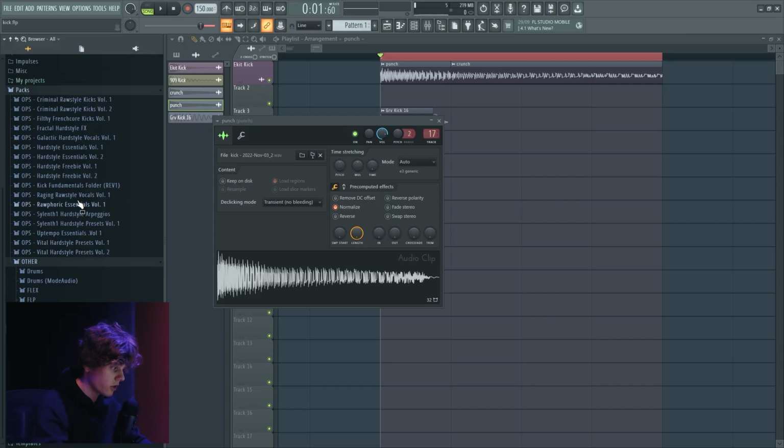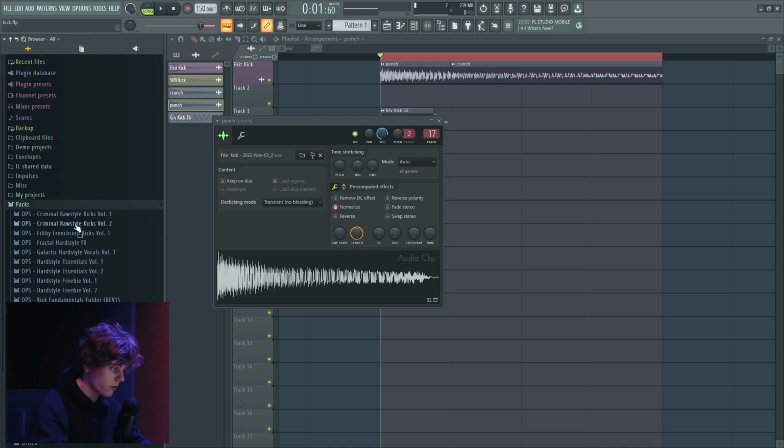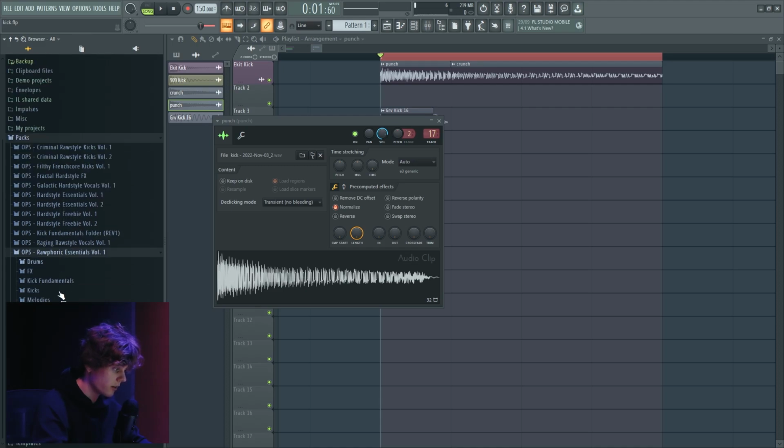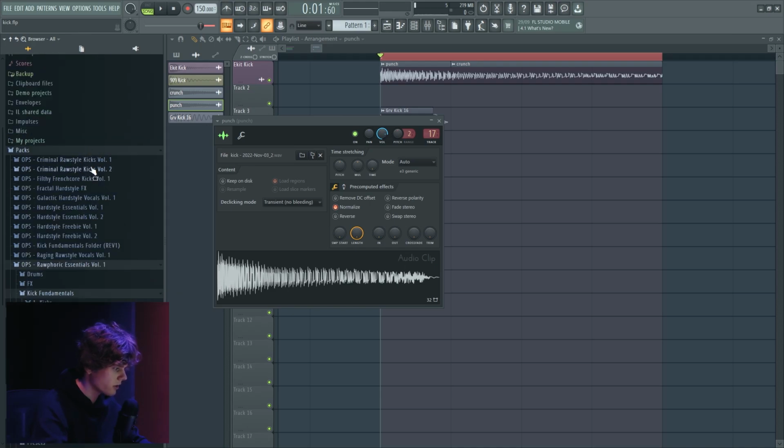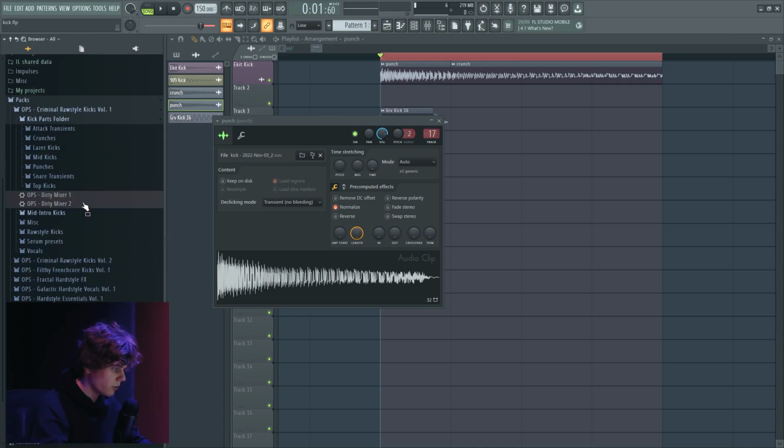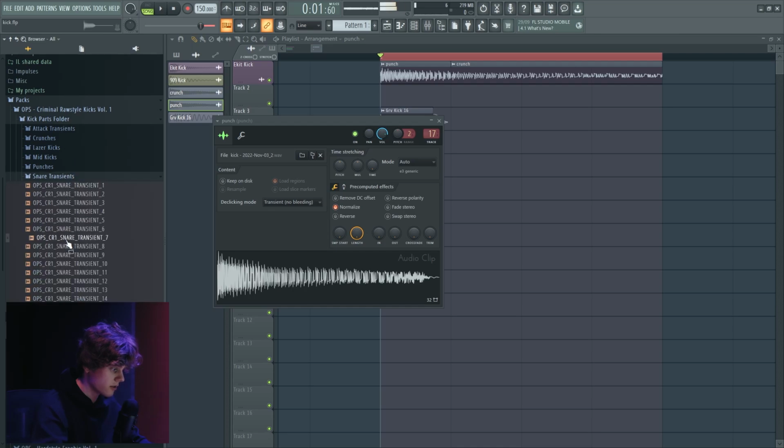What you can add as well is snare transients. That is something that's done a lot as well. And we have Raw Kick Essentials, and in here you will find a kick fundamental folder with a lot of these attack transients, or criminal Rawstyle kicks as well. You get a kick part folder, and in here there is snare transients. Like these.